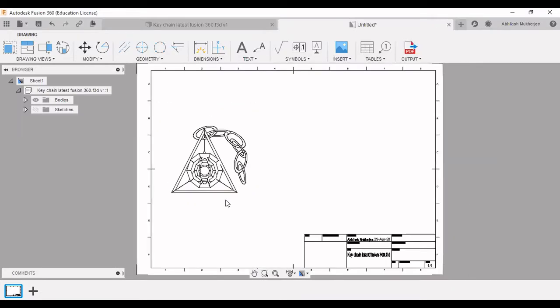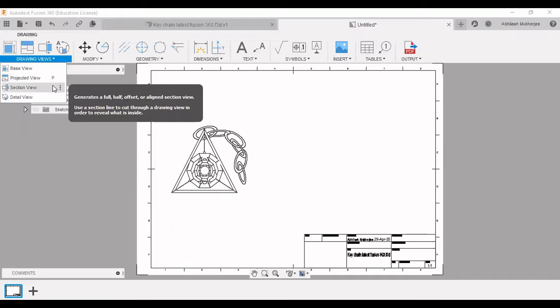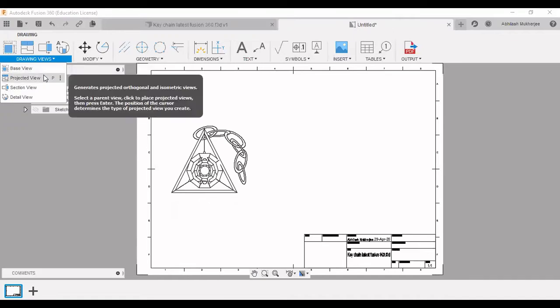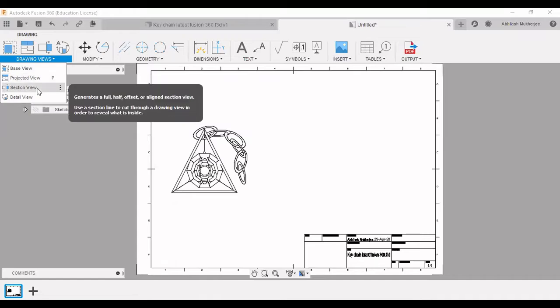Now if you want to show different components and make dimensions for the same, go to this drawing views. These are four views that we can use. Base view is for the sides, the base side or the left side or the right side or the bottom. Projected view is at an angle, while sectional view can be used for cutting a section.